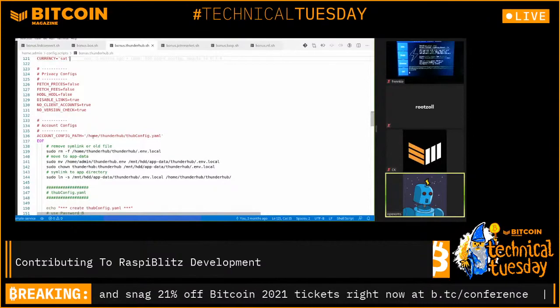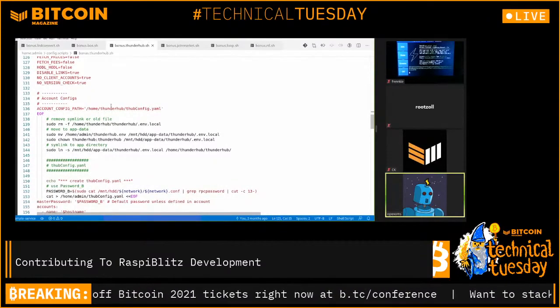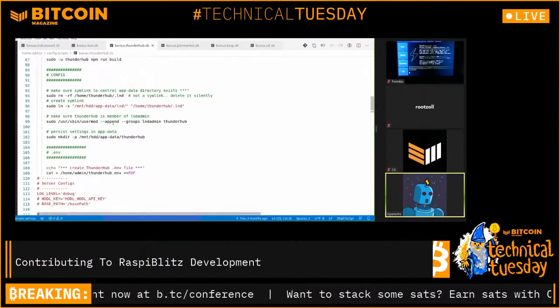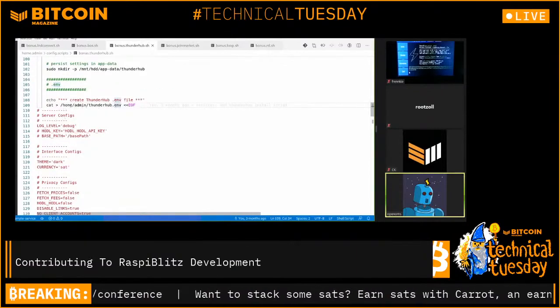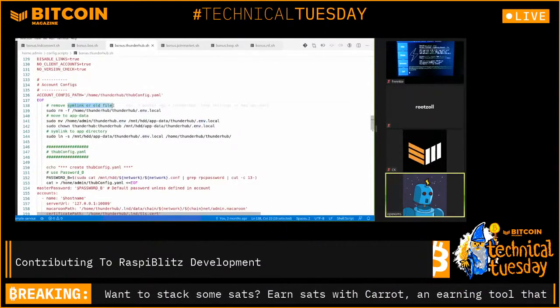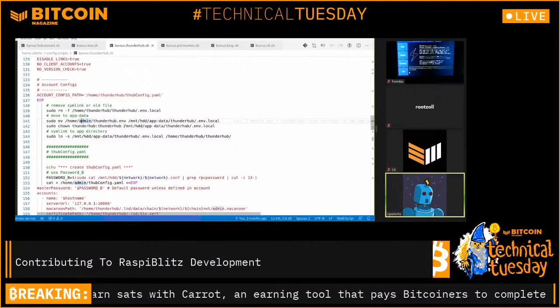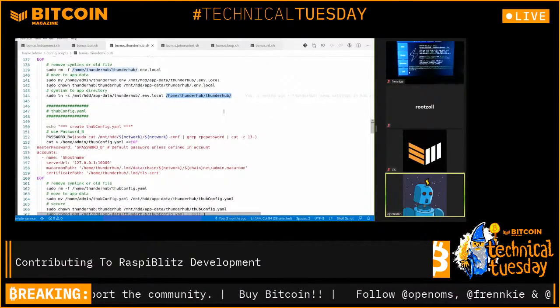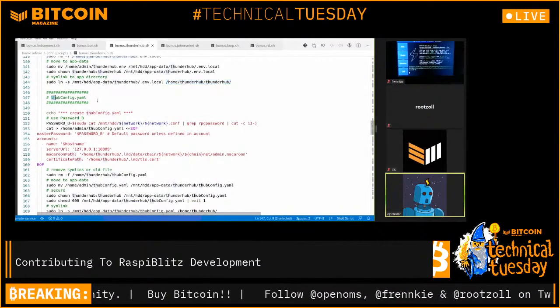What happens here is that this is created under the user, under the home admin default path, and after removing the possible old file lingering there, we move it to the appdata directory again, which we created before, and that is dedicated for ThunderHub, and symlink it. So we create a link under the ThunderHub directory, so it will find it there easily.